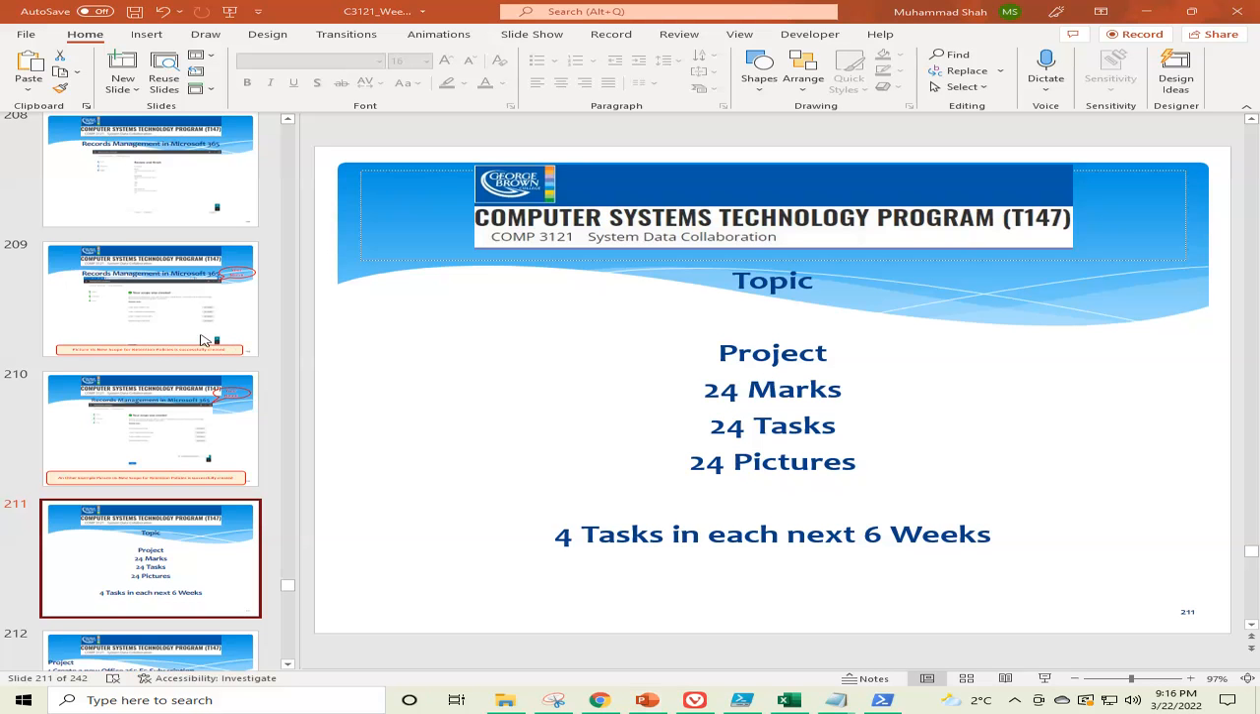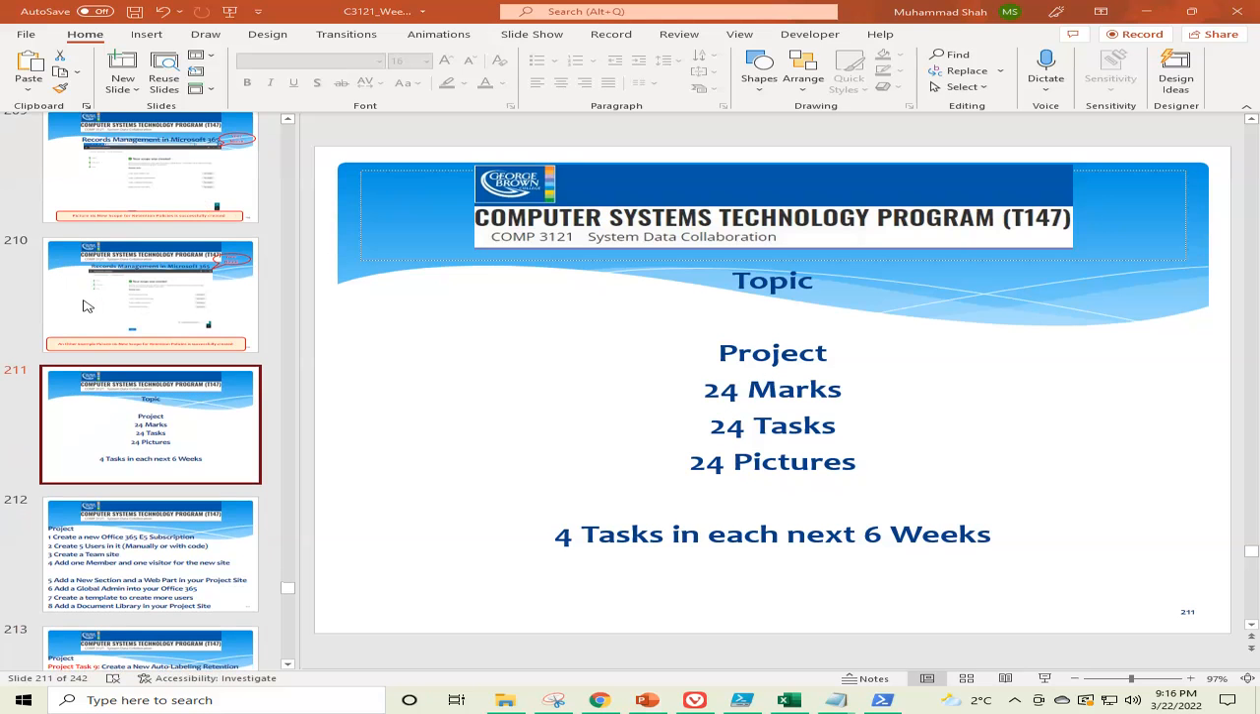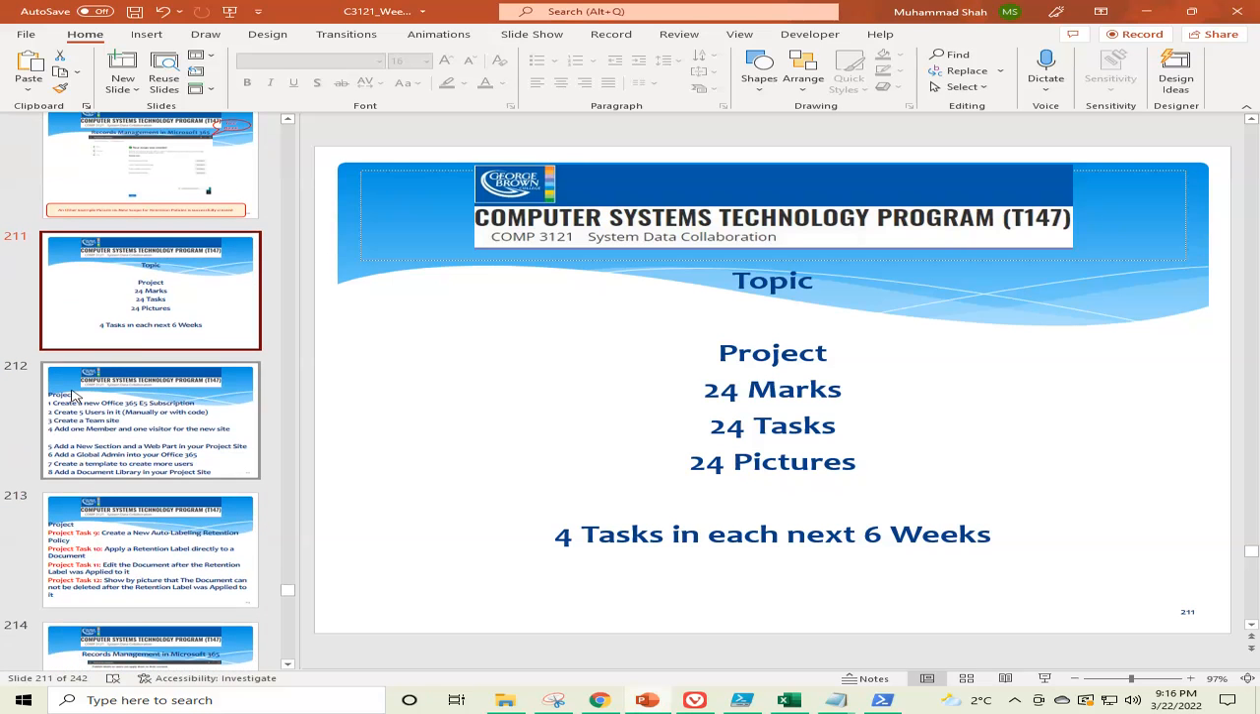Okay, so we have completed our 10 topics of the pictures for today's assignment, and now we are ready to reach our project topics. So 24 marks, 24 tasks, and 24 pictures in the 6 classes, and 4 pictures, 4 topics, and 4 tasks in each class at the end of each class. So students will not find it a big burden at the end of the term. So 4 tasks are each next 6 weeks.